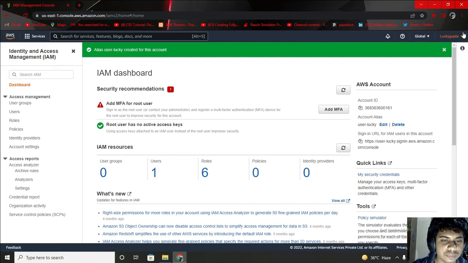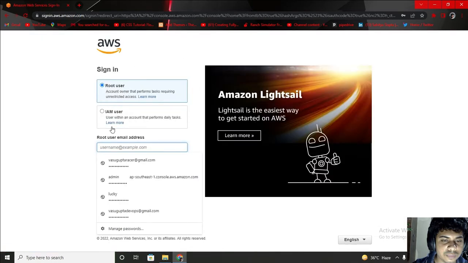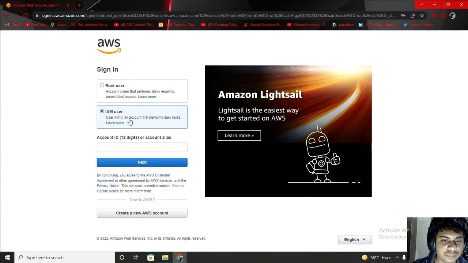So now I am signing out. You can see that I am now on my AWS website. So you have to do sign in to console. After doing that, you are on this page right now. When you always open your AWS account, you open with a root user, but this time I am not going to sign in with my root user. I am signing in with my IAM user, which I created just a few minutes back.